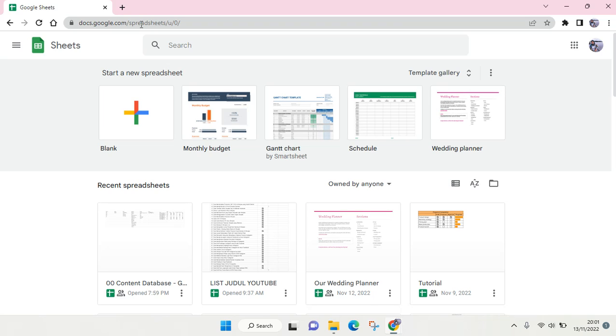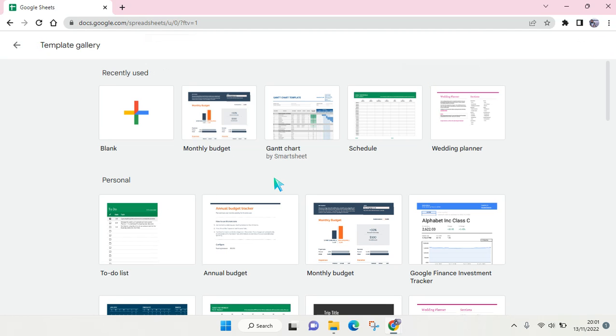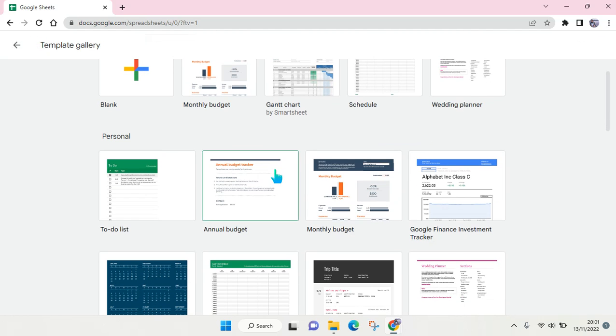In this video, I'm gonna give you a quick tip on how you can create a Gantt chart in Google Sheets without effort. So first, what you need to do is open the spreadsheets in Google in your browser. So just go to docs.google.com/spreadsheet, and then here you can start by going to the template gallery and find the Gantt chart.